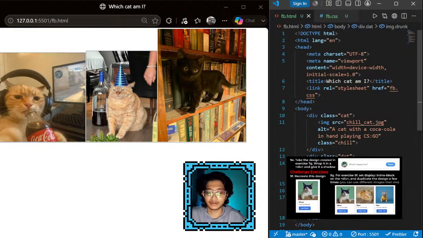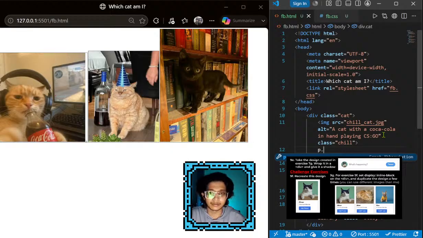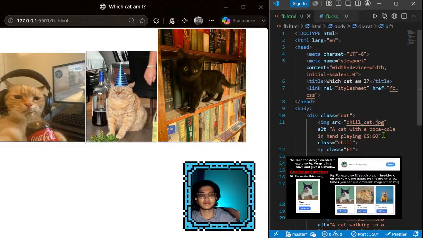Okay, we have the image. Obviously, we have the image, and then we have the text. P dot 2. Now, what should we name it? Cat 2? No, F1. Yeah, F1 is a nice one because friends number 1, friends number 2. You get the point. Oh, my screen is covering the entire thing.